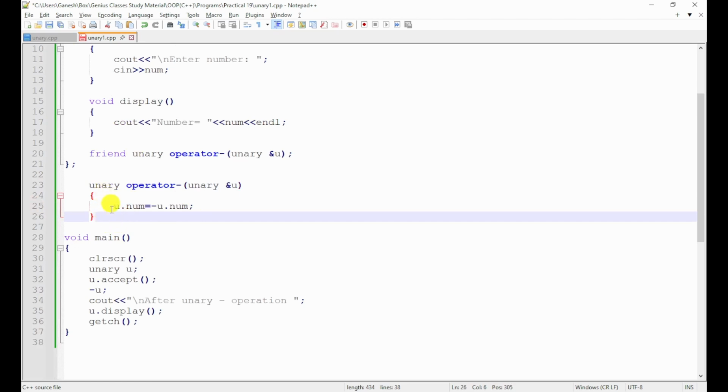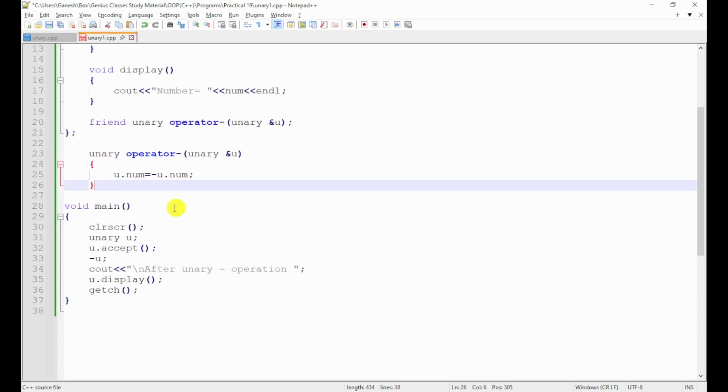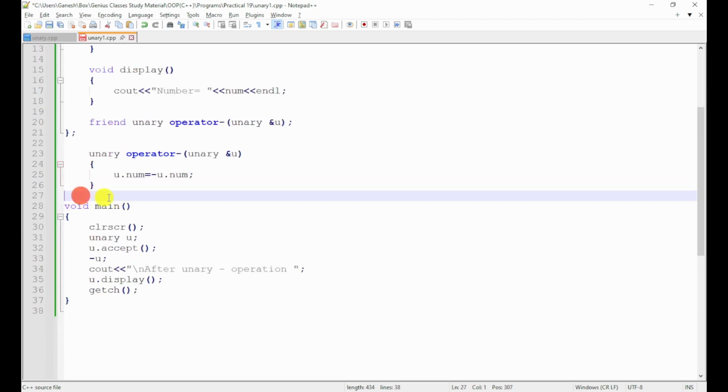So after calling this function, what will happen? Whatever object is calling this function, it will take its num value, which is its member variable. Its value will be made negative, and that value will be stored into the same number again. So this is how we are making the value of that number negative. So finally the function is closed.